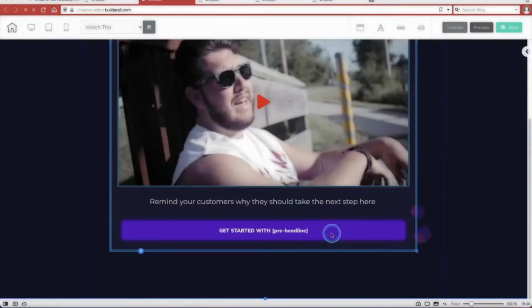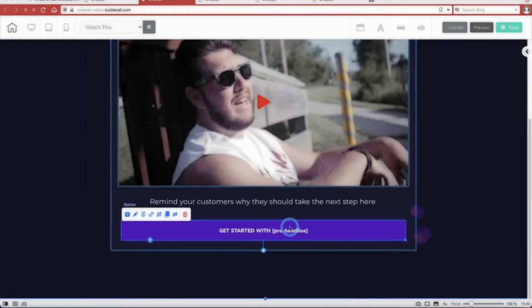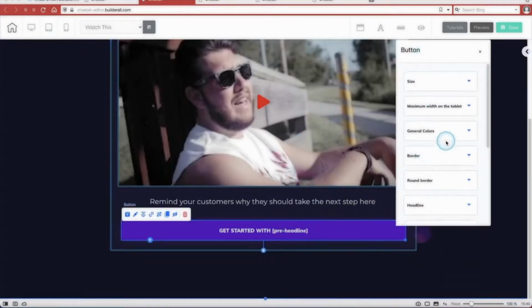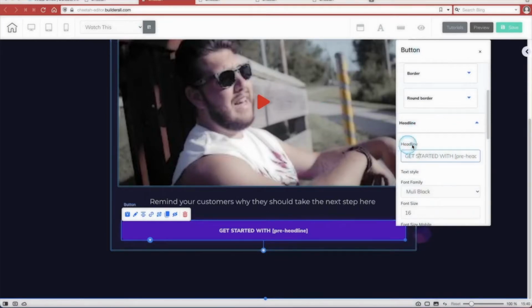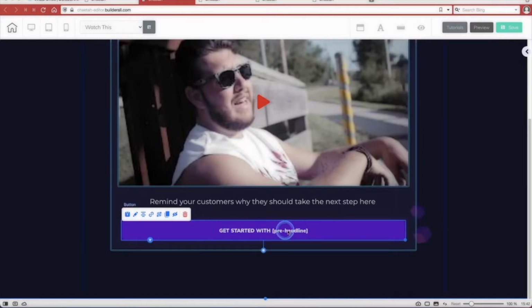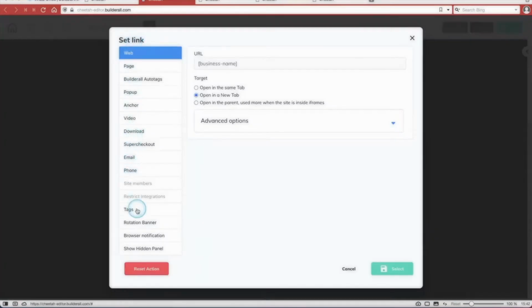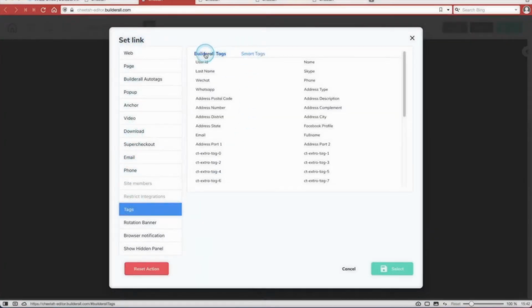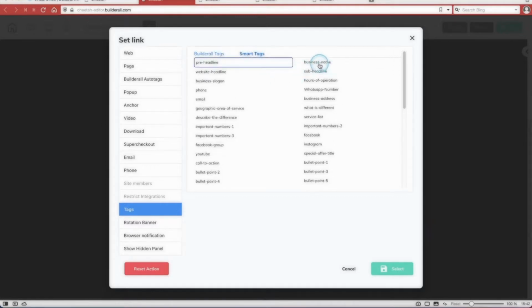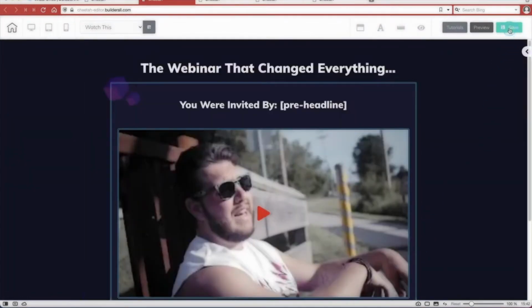The next tags that we added is the same thing right here on the button. So let's right click to edit the button. Click on headline, and as you can see under headline, we have get started with, and we manually inputted the tag as this is a text field where you have to actually type. Now the last step, when this button is clicked, we don't want it just to go to any link. We want it to go to a tag. So here we go down to where it says tags, and then we have the options again of smart tags and Builderall tags. So you want to click on smart tags, and we're going to select business name and then select. Now let's save.